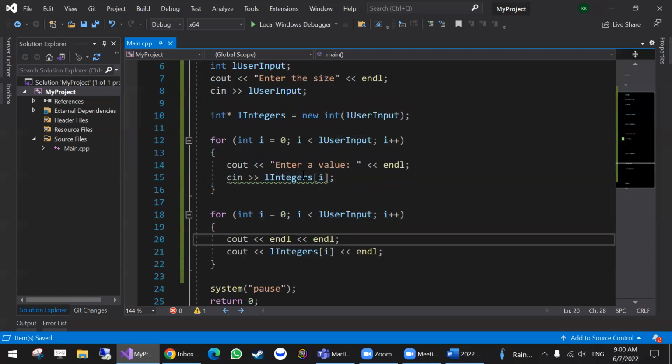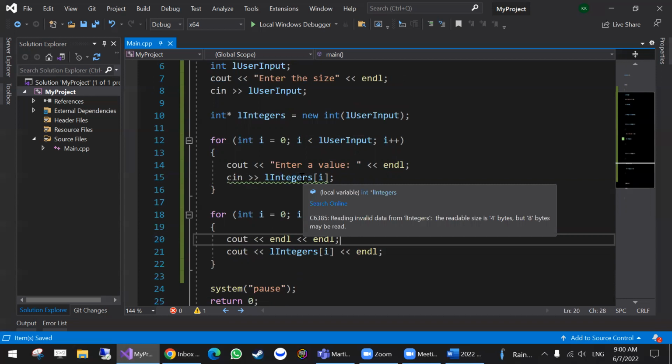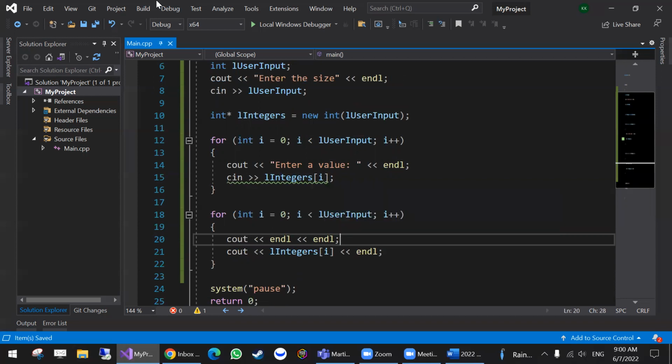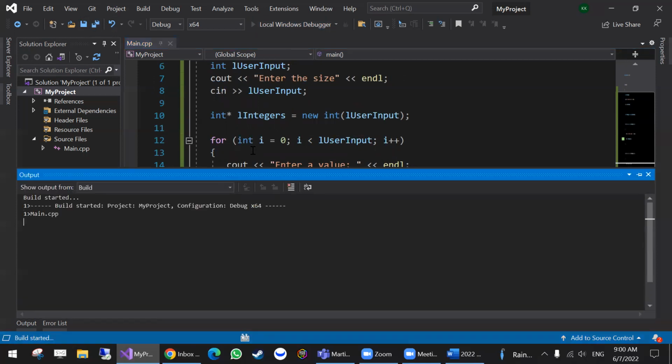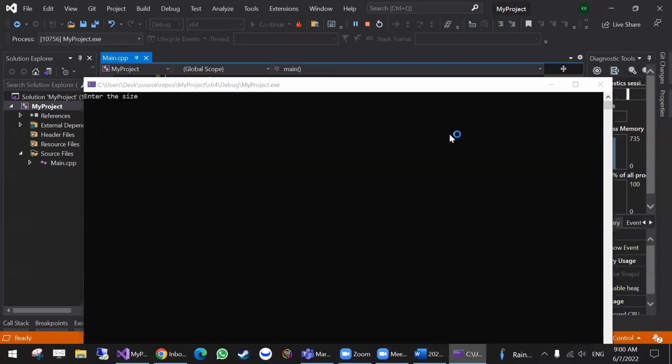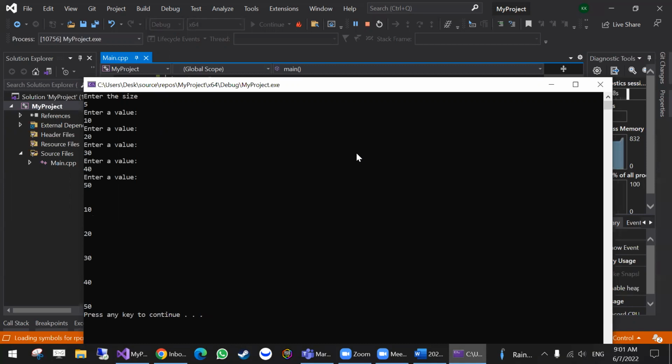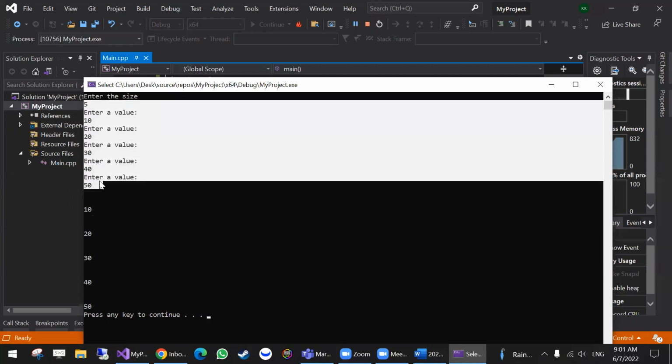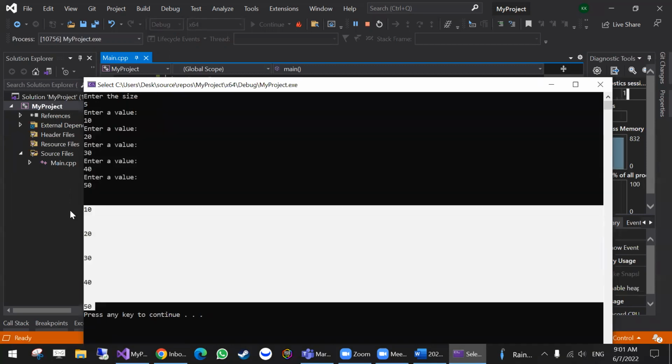What's the warning? Oh, reading invalid data from integers. The readable size is 4 bytes, but 8 bytes may be read. That's fine. Run. So enter the size. I need 5. Then it's going to iterate 5 times. 10, 20, 30, 40, 50. Now that it iterated 5 times, I iterated again and displayed them.